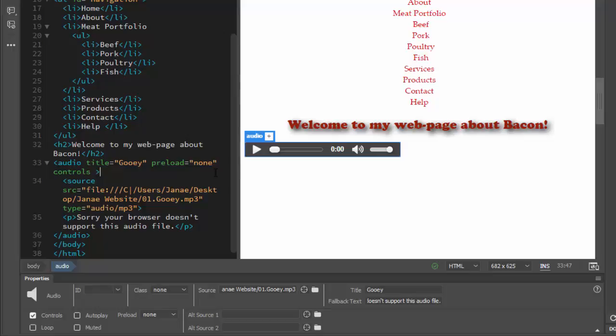Auto, just like with images, if you're going to have it auto load, it'll tell browsers to automatically download the file once that page loads. The metadata option tells browsers to download information about the audio, like its track and duration. So this can be a good option for audio that's several minutes long, like the one that I happen to have.